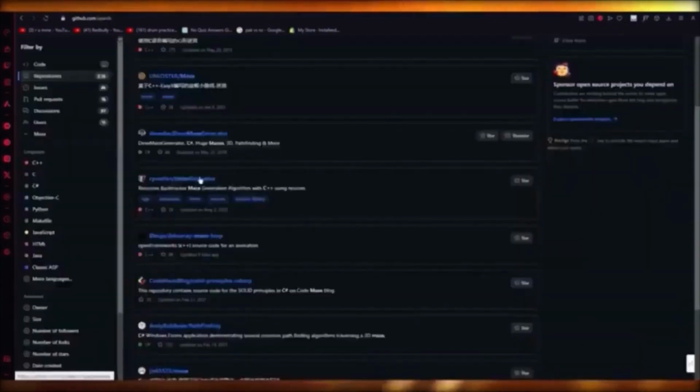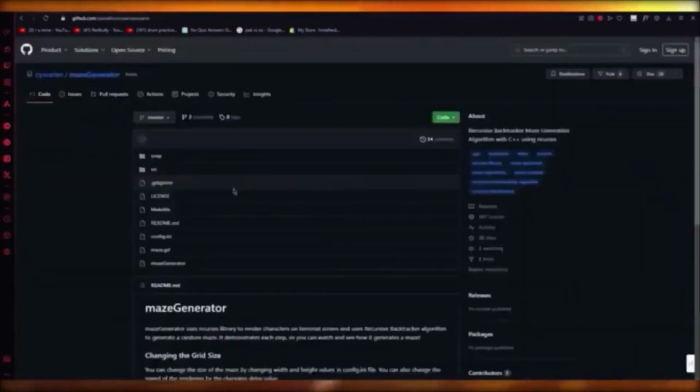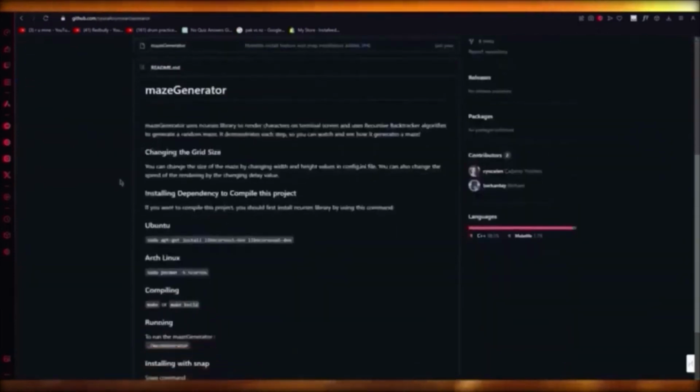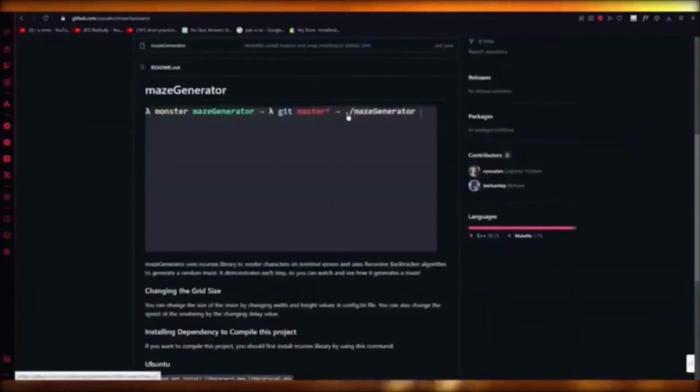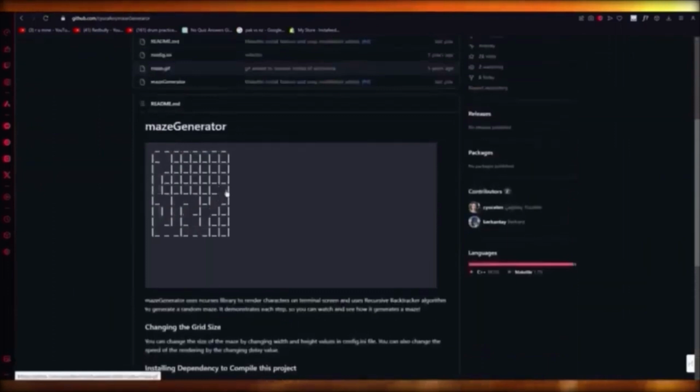Let's say we have this maze generator and this person created it in C++, right? We're going to go in this. So it's a recursive backtracker maze generator, and this person has explained it. So this is the maze generator. You're going to write that and look at that. It's going to generate a whole maze that you can work in.